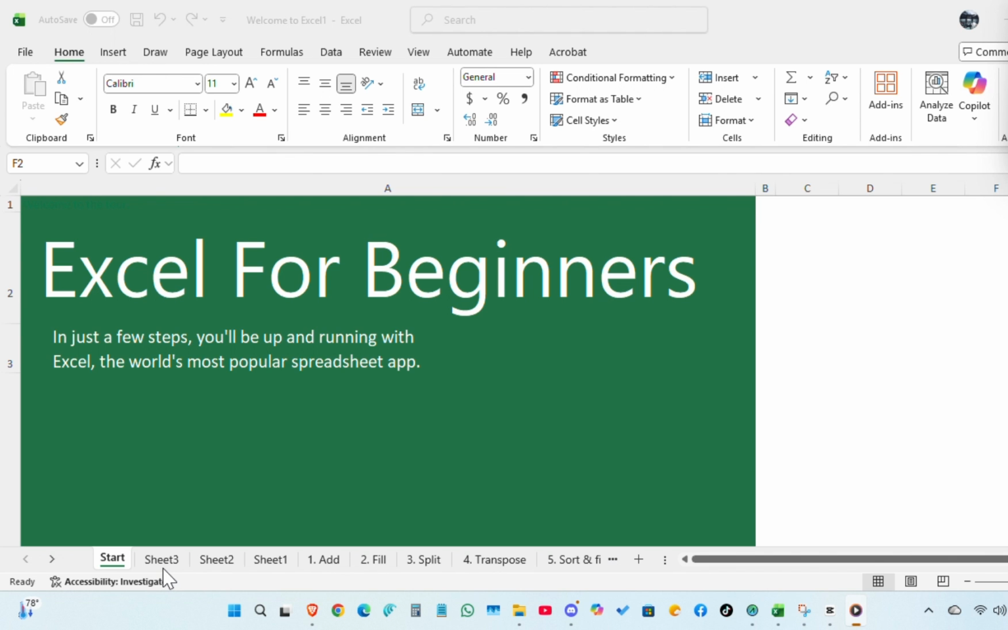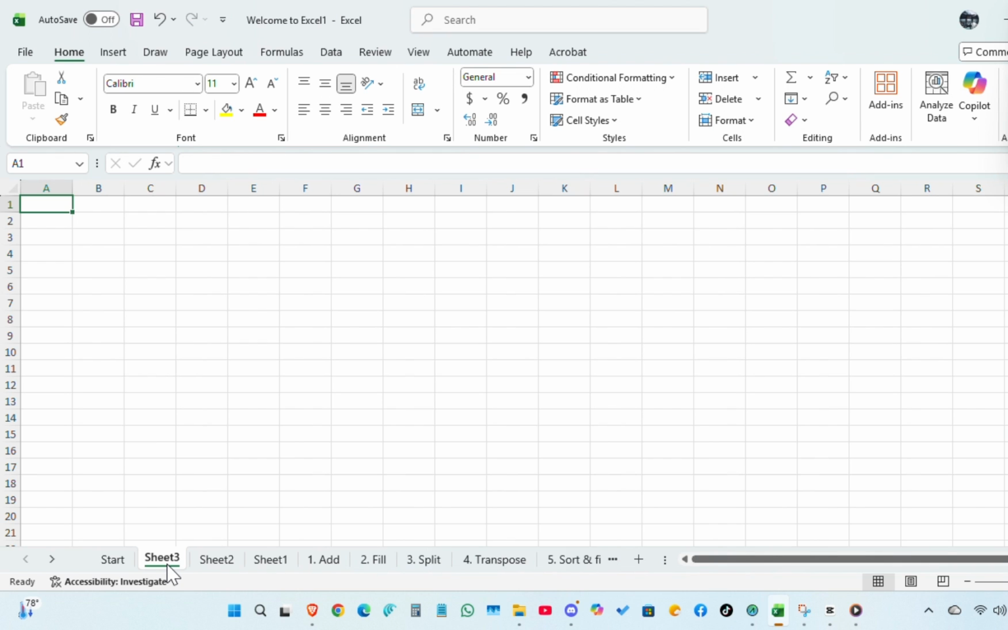Open Excel and follow along with me. We'll build a simple expense tracker together while I show you everything you need to know: navigating, formatting, formulas, charts, and a few time-saving shortcuts.